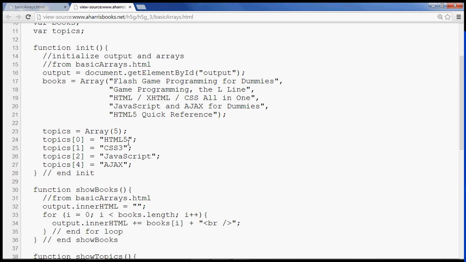Now, one thing unusual about the way we count in computing is that we normally begin counting with 0. So topics sub 0. Sometimes those square braces you read as sub. So topic sub 0, the first element isn't element number 1. It's element number, you got it, 0. That's HTML5. Topic sub 1 is CSS3. Topic sub 2, and so on.